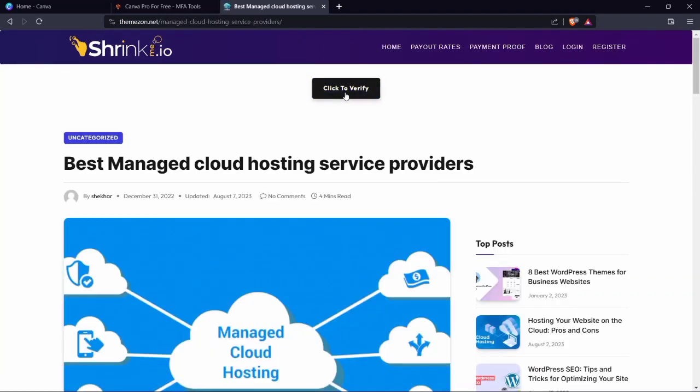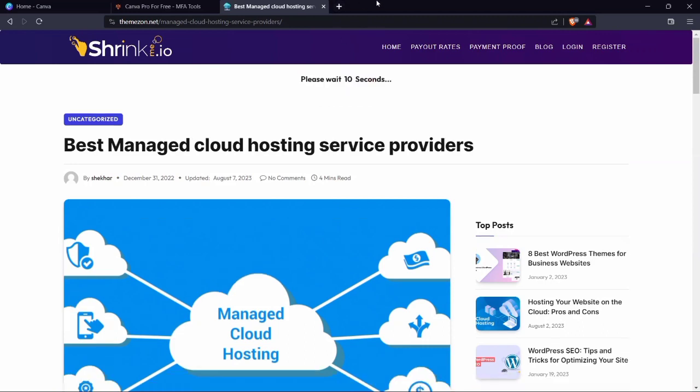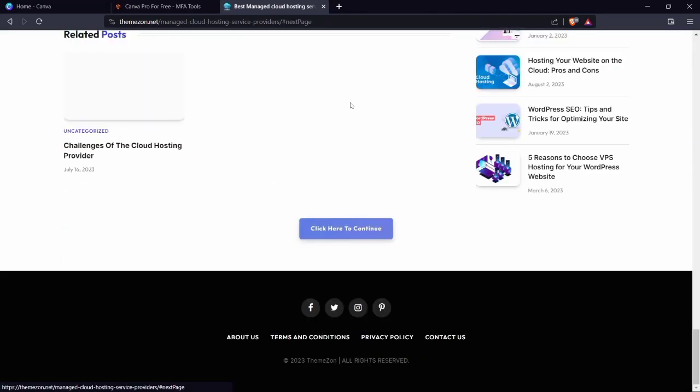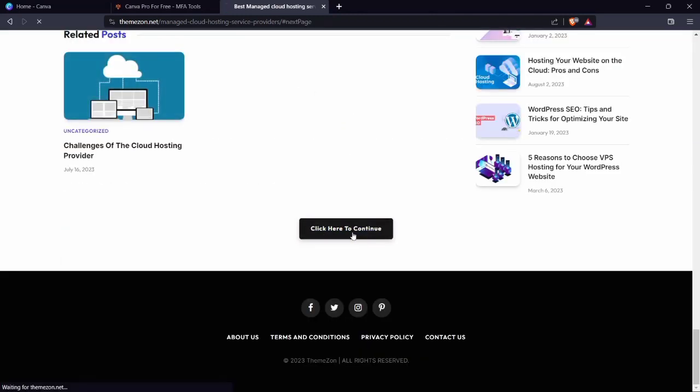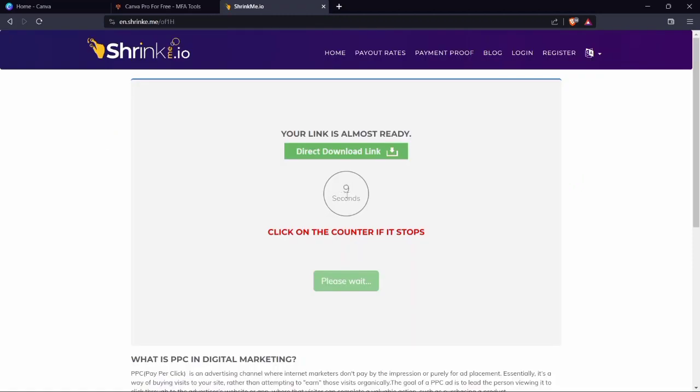Then you wait for 10 seconds. You wait for 10 seconds, then click on continue. Then it's going to open a new tab. Then you click here to continue. You wait for another 10 seconds. Then after 10 seconds, you click get link. Click on get link.